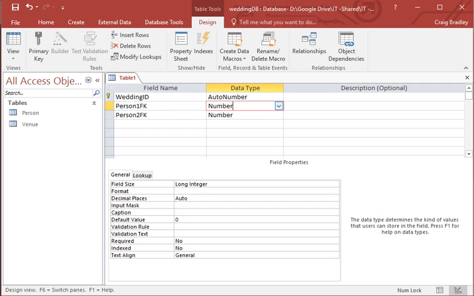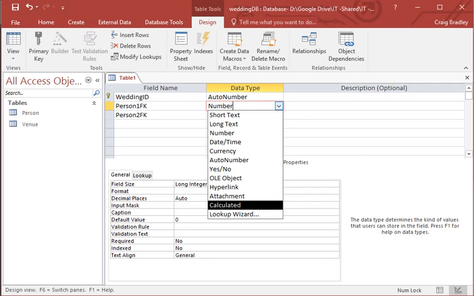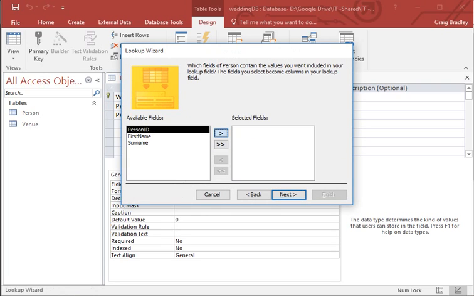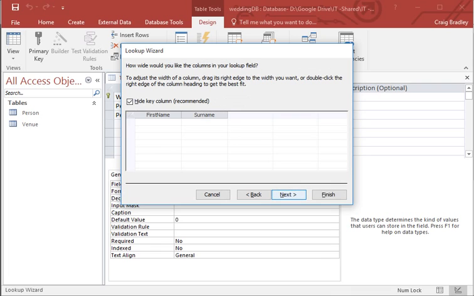Now you can also do this to make your life easier in the database. You can do a lookup, and you can look it up from the person table, and you could store the ID and show the first name, for example, and surname. And that way inputting more data might be easier.